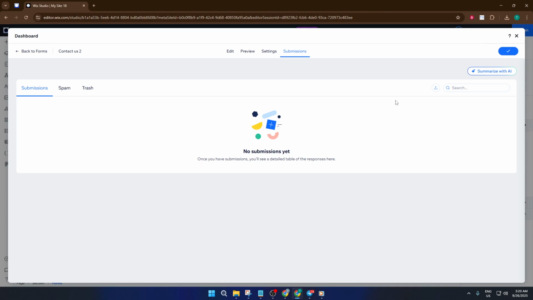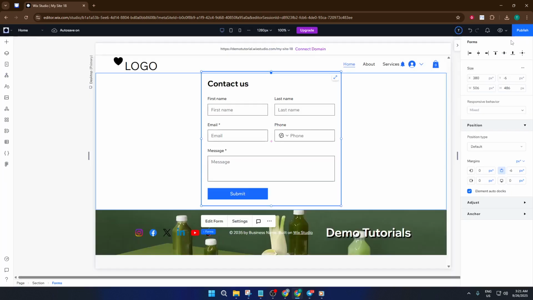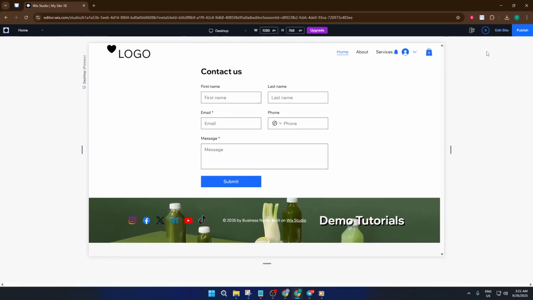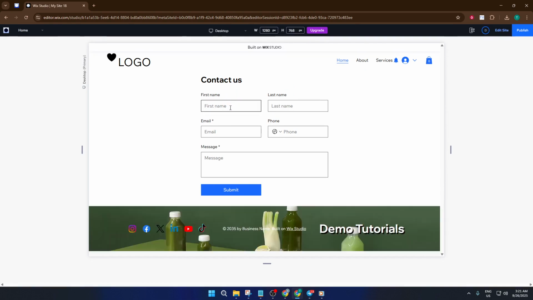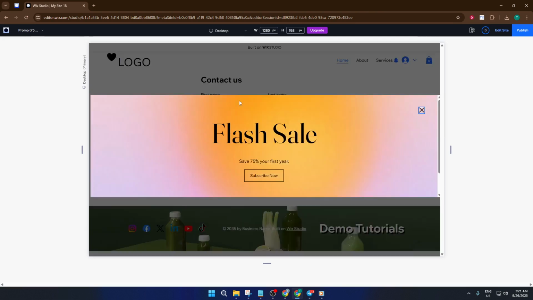And finally, try it out yourself. Fill out the form as if you are a visitor and hit Submit. Make sure you receive the response and see how the process flows. If anything seems confusing or broken, now's the perfect time to fix it. And that's it. You've successfully added a contact form to your Wix website that's customized, checked, and ready for your visitors.